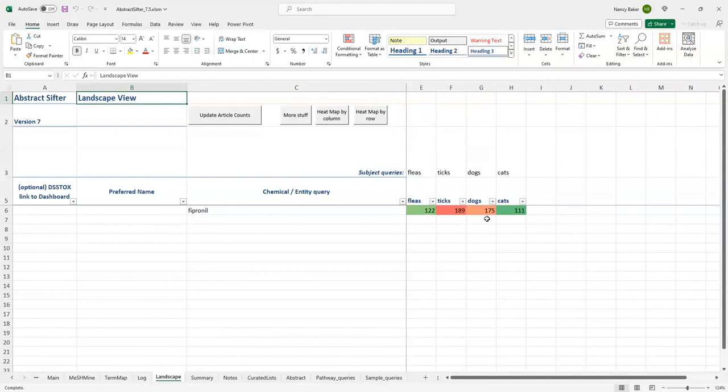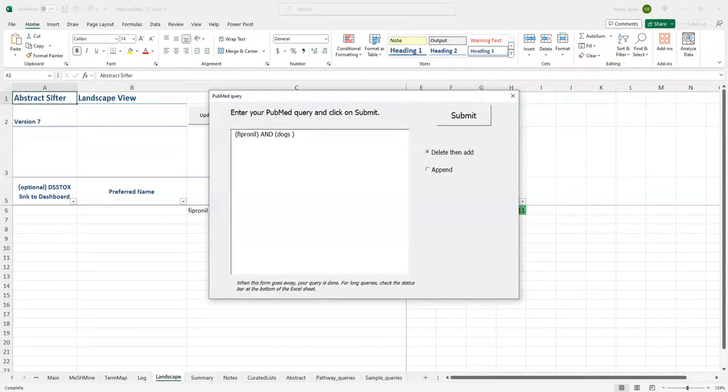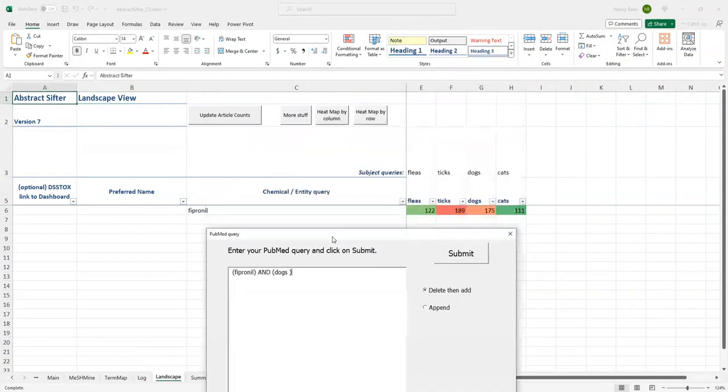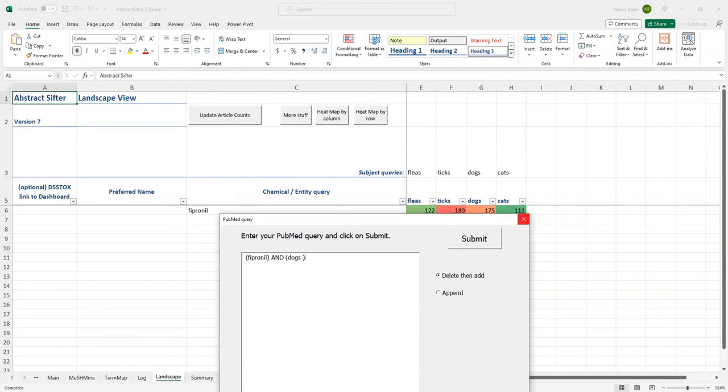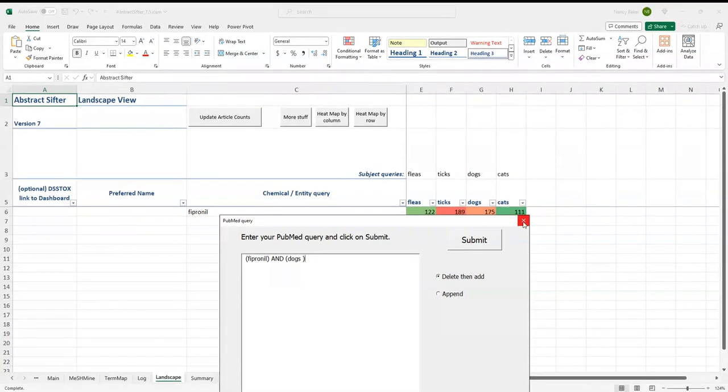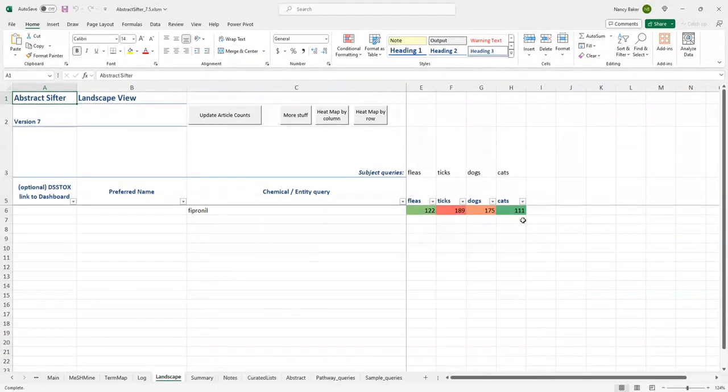So, that's the basic functionality of the landscape sheet, but there are lots of ways to make things fancier and more complex. Also, this is a front end. So if you double click here and you say submit, it will get all the 175 articles here and put them on the main sheet. So it is an entry point to main sheet viewing as well.